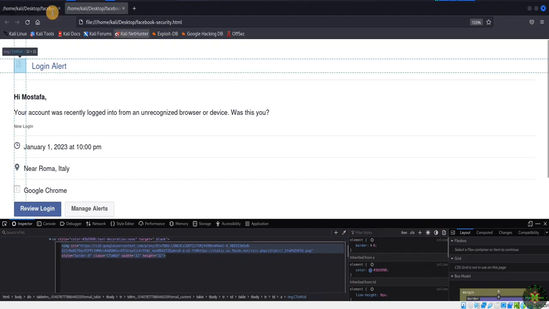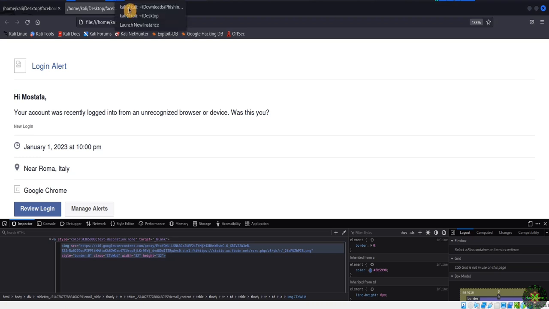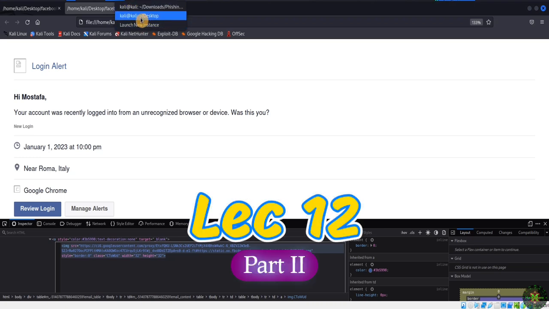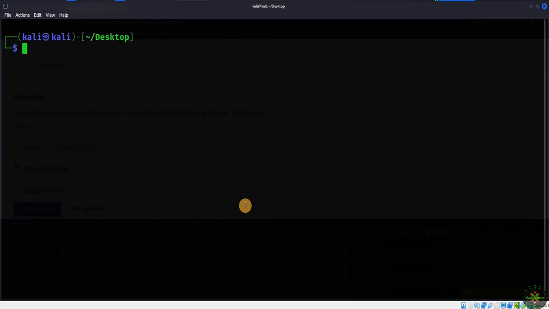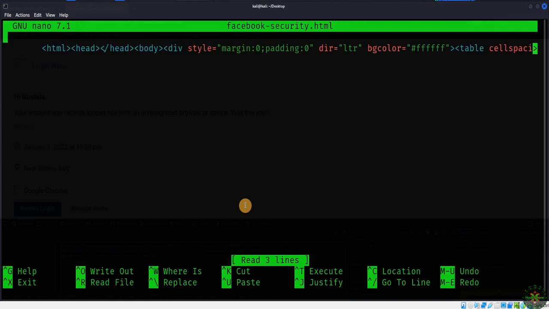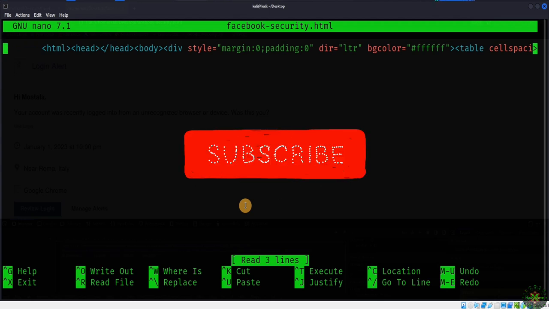Copy and return again to our terminal right here. So let's clear up our terminal and type nano following with the file name to open the file right here.